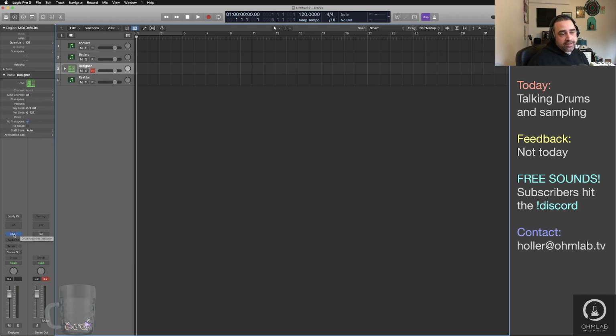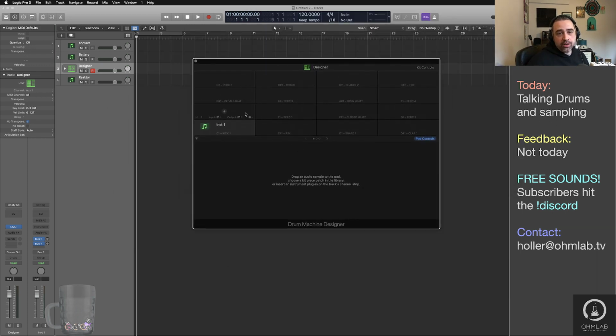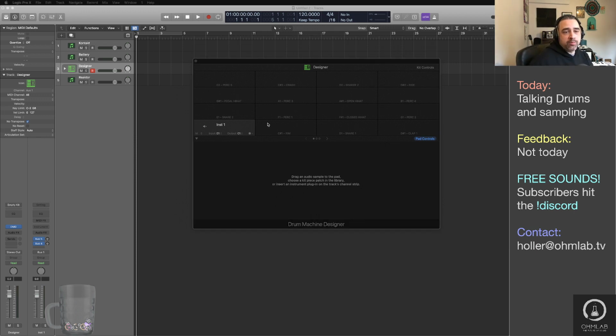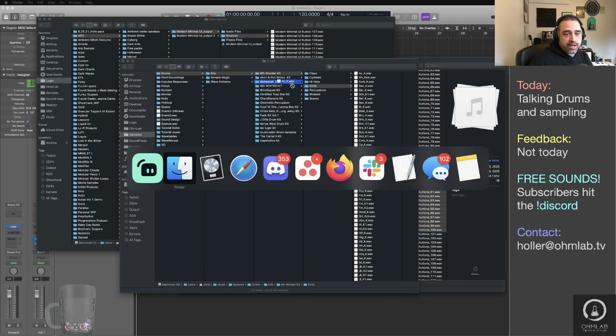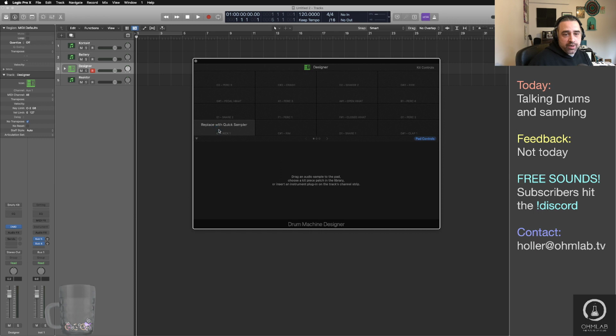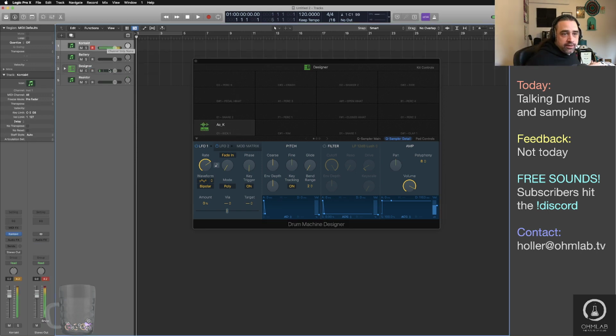Most DAWs nowadays have some sort of a kit designer tool where you've got this kind of classic pad look, and then you simply drop samples onto them. So we'll just take that same kick. So this is all apples to apples here. And I'm just going to drop this right here. That means that that same kick is now being triggered by C1, just as it was over here in Kontakt. And you can hear this one is running in a specific mode right now. And this one.